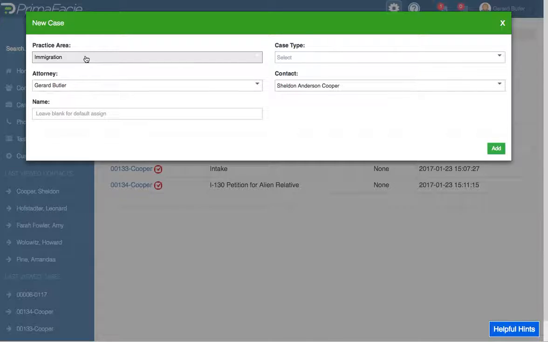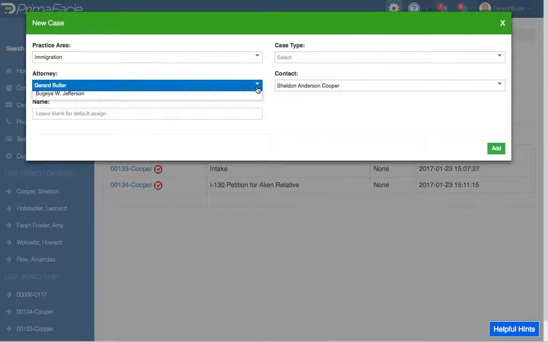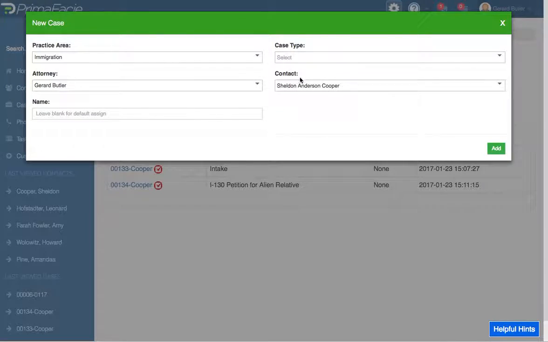Okay, so here is the practice area. That's always going to be immigration. Gerard Butler is going to be the name of the attorney on the case. Now, if I was a paralegal creating a case for somebody else, you can choose another attorney who has an account here. The name, this is optional, so I'm just going to write in optional.